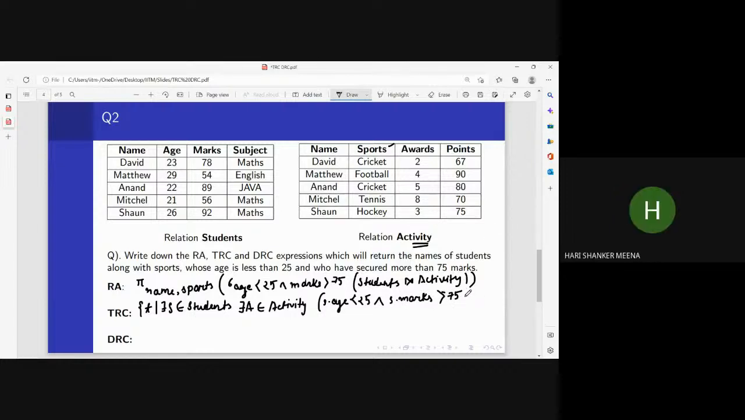Then the column we have to select, right? The column whatever we want to display there. Yes, that's right. And T dot name equals S dot name.